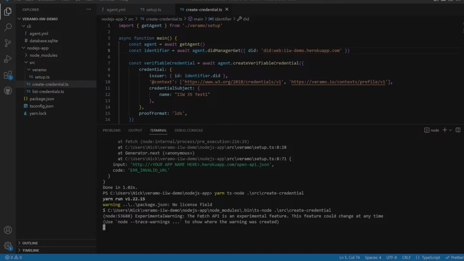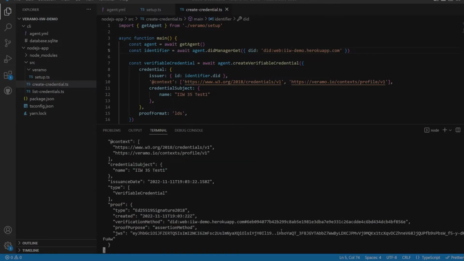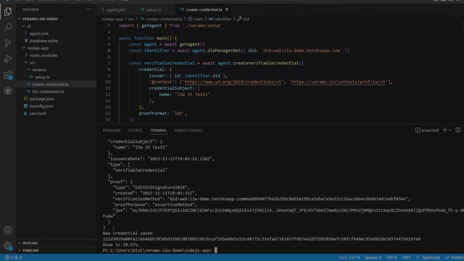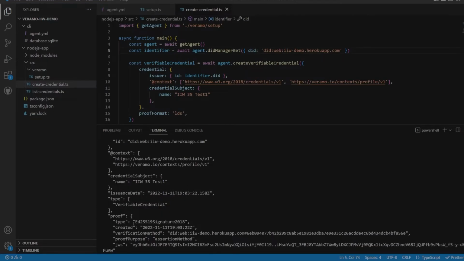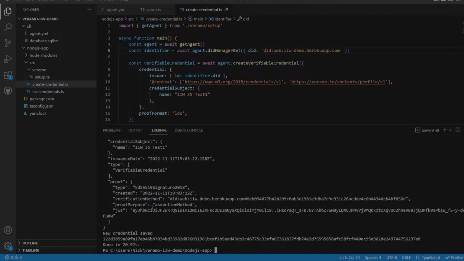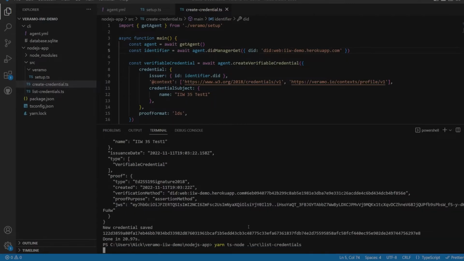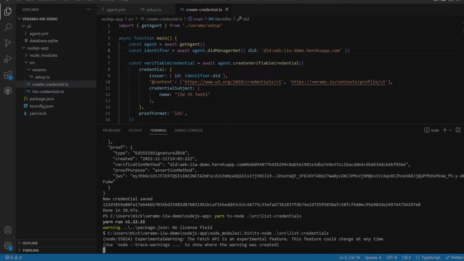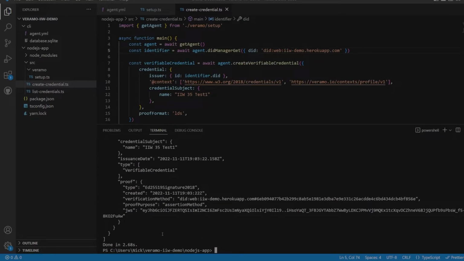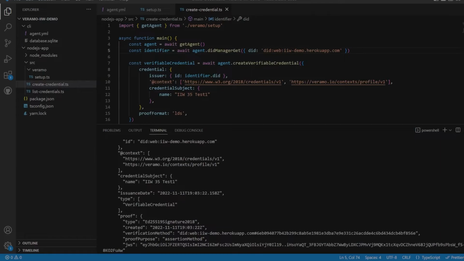Takes a little bit of extra time here if you haven't used your Heroku instance in a few minutes or hours because it has to wake up that Heroku instance. But there you go. We've created our new credential, the LDS proof format. Now, of course, we can also just call a function to list our credentials, and that should pretty much print out the same thing right now, since that's the only credential we have. And there you go. The list credential shows the one credential we currently have in our database.